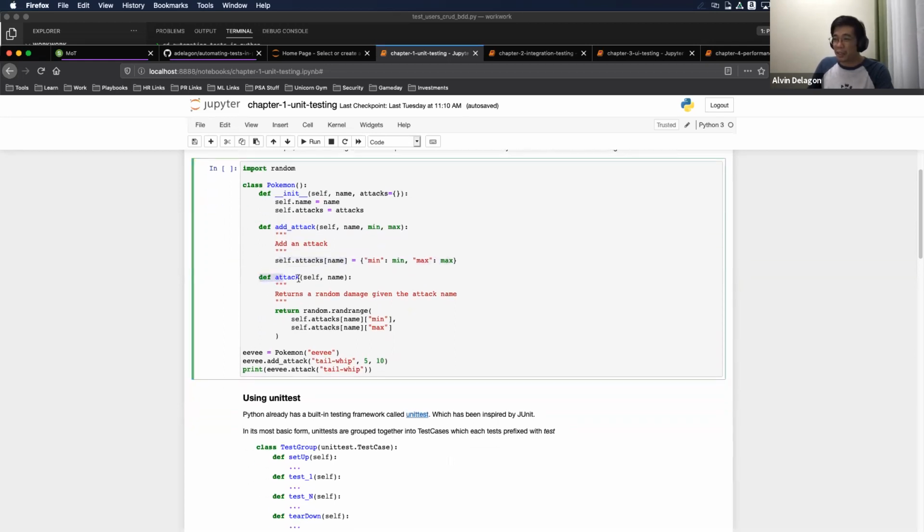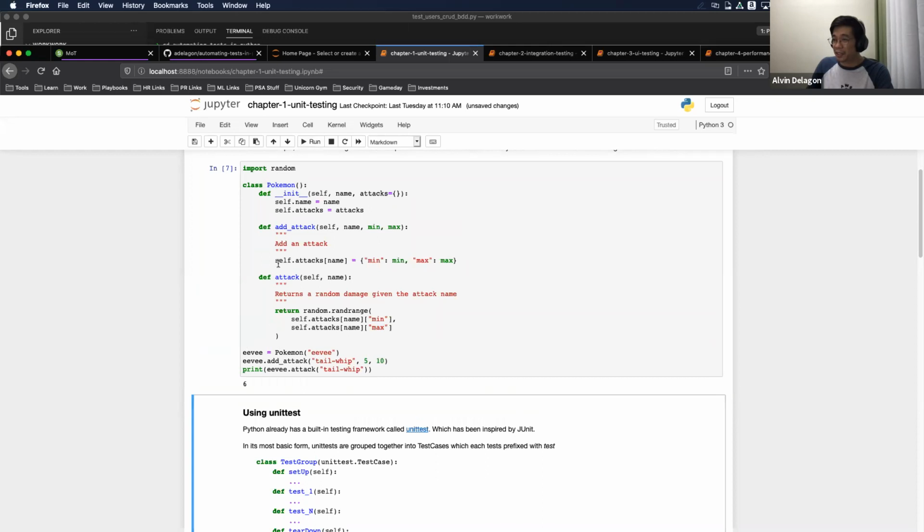Lastly, I have a method here called attack that returns a random range of damage given the minimum and the maximum amount of damage that was defined. Whenever you instantiate a new Pokemon, it just looks like this. You specify the name of the Pokemon, add the attack, tail whip, with a minimum damage of 5 and a maximum of 10, and then run the attack function. If we test that, just click run here. As you can see, I got a random value of 6, which is between 5 and 10. If I run this again, it's now 5. So the function random randrange provides you a random number given the minimum and the maximum. So this is the class we're going to write a unit test with.